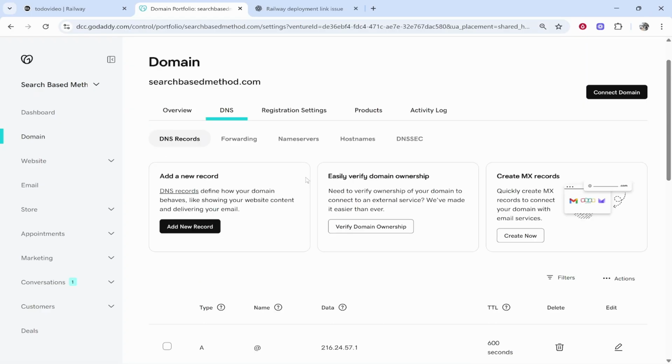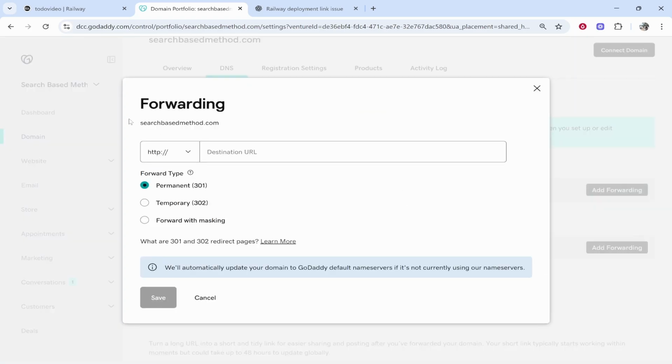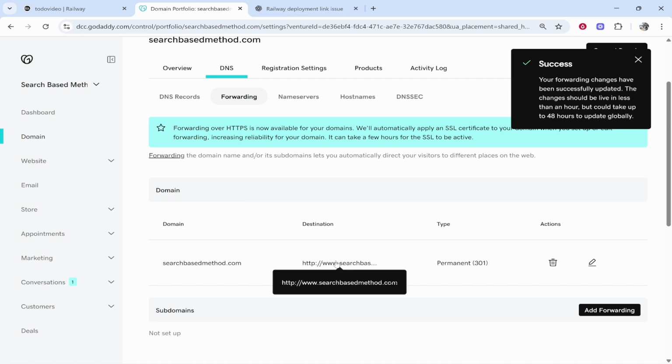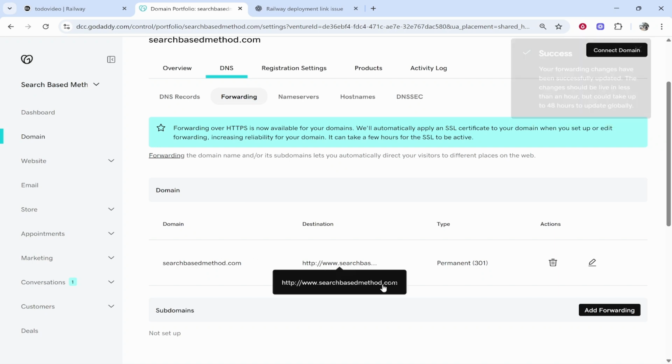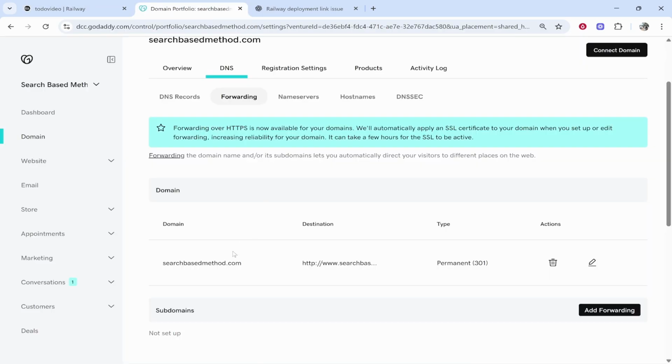Now, in our case, the CNAME isn't working. Now, if for some reason it doesn't let you add that record because GoDaddy just has to be awkward, then what we can do is we can go to forwarding, and we can click add forwarding, and we can forward the root domain to www.yourdomain.com. Then you can click save. So now our root domain should forward to the main domain, which is connected. So that is the workaround.